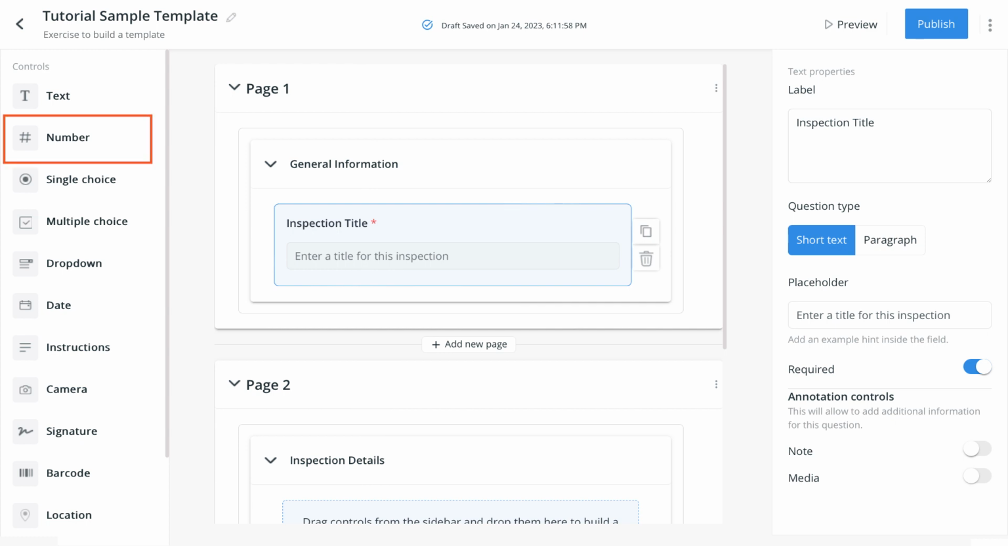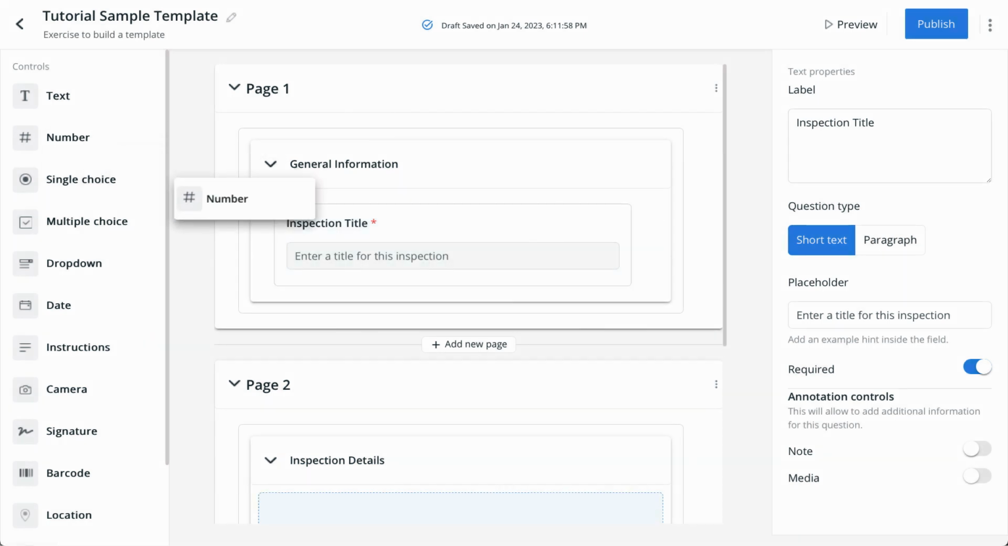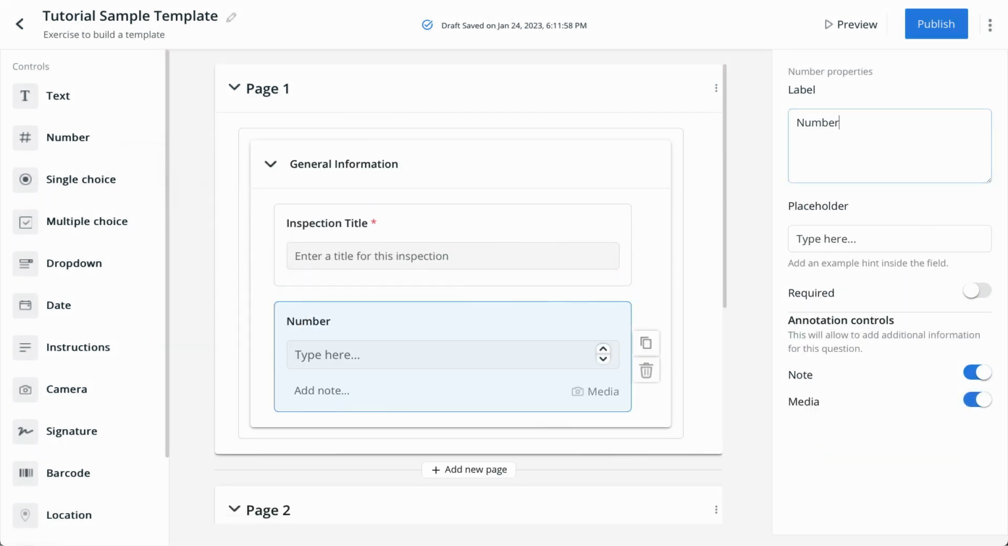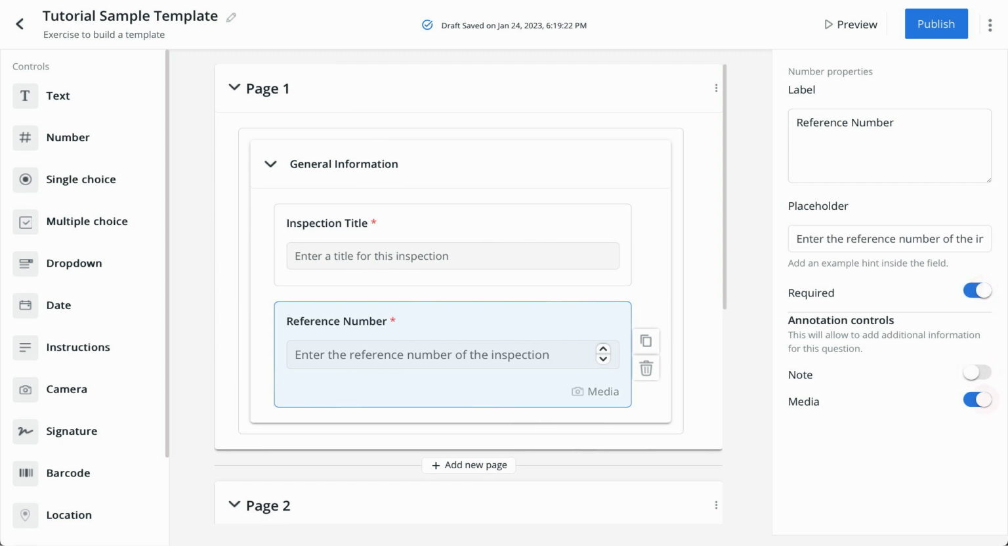The next control on the left sidebar is the number control. This control will only accept numeric values. Drag it to the template right under our title text box. Change the label to say Reference Number. Type in the placeholder, Enter the reference number of the inspection. Make it required and remove the extra annotation fields.